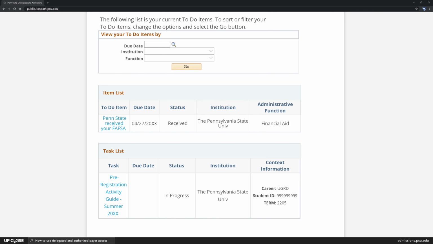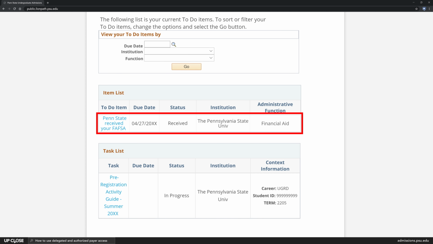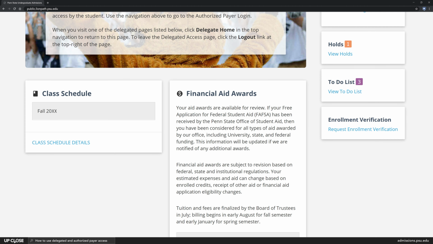In addition to showing you action items, the to-do list is also used to notify the student that we've received their FAFSA information. The Enrollment Verification box provides you access to print a statement of your student's academic information to be used for enrollment verification. For example, this may be required by your employer for your student to continue to receive your health insurance benefits.